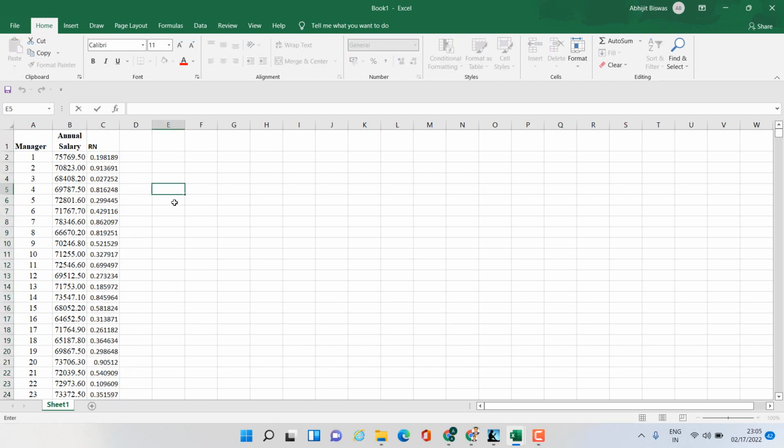Let us check whether that is happening. Now I'll type 3 here. You see random numbers are not changing. I'll type 2 here. You can see random numbers are not changing. It means they are now fixed. So we have solved the problem of the changing random numbers.